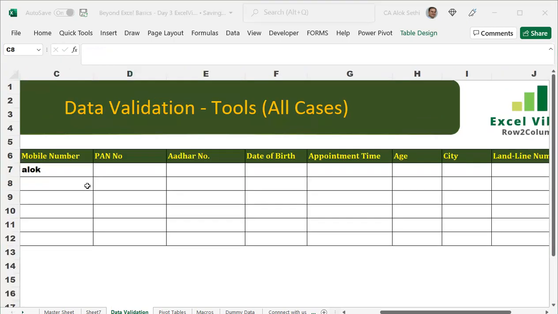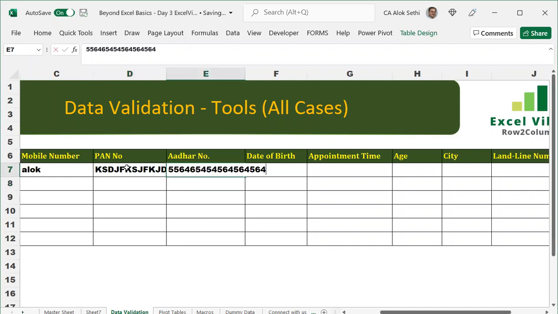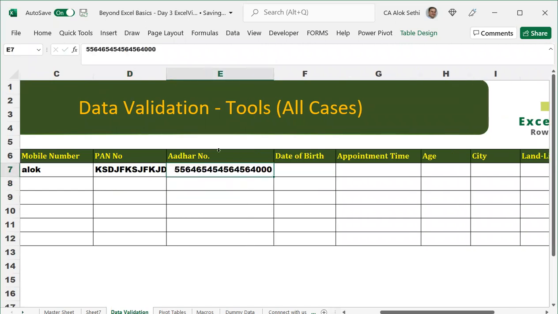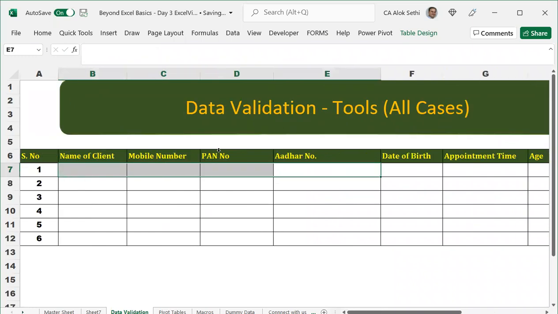Now I want that when I insert a PAN number, it should be a 10-digit PAN number. So if I put so many digits, it is allowing me. Aadhaar number is 12 digits. If I put more than that, it is allowing me. So how can we put a check on this data? How can we validate that the data we want gets inserted in the format in which we want it?